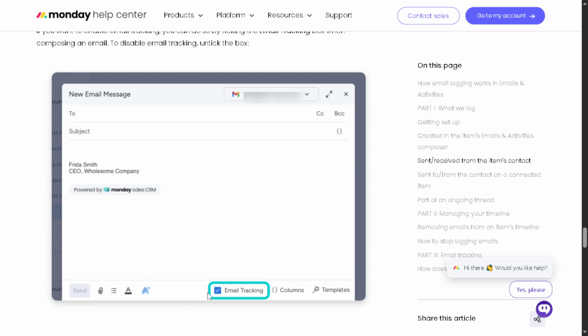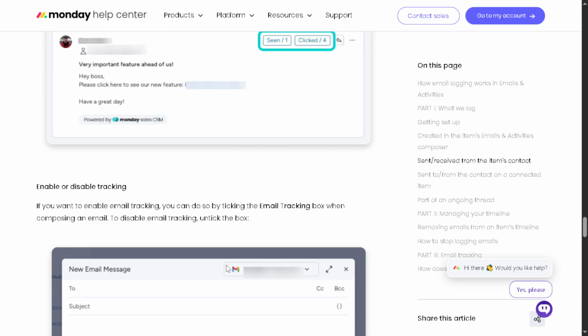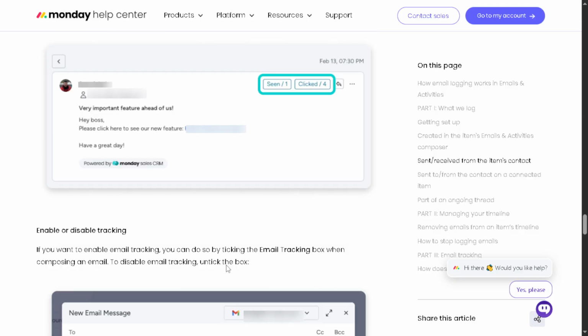If you see Seen, that means the recipient has opened the email. If it says Not Opened Yet, it may mean either the recipient hasn't opened it or security settings are blocking the tracking pixel. Additionally, you'll notice the number of link clicks displayed next to the clicked status.